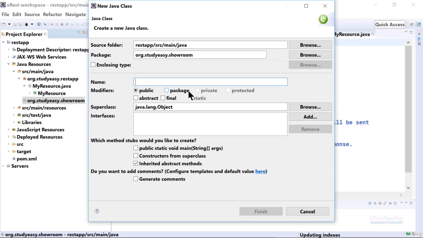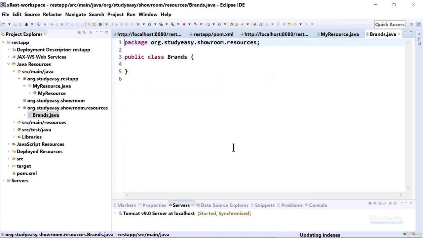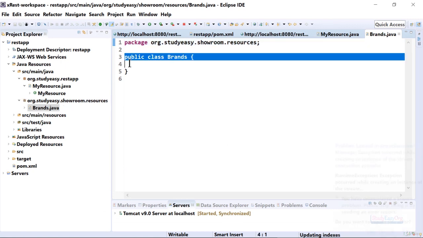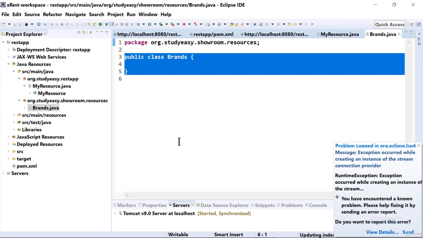So let us quickly add in this class, and let us do one small little thing. Let us add the package as org.steadyeasy.showroom.resources. That would be again a good thing. Now we will give the name of the class as Brands, right? And let me click on finish. Alright. So now we have a class which is nothing but our resource.